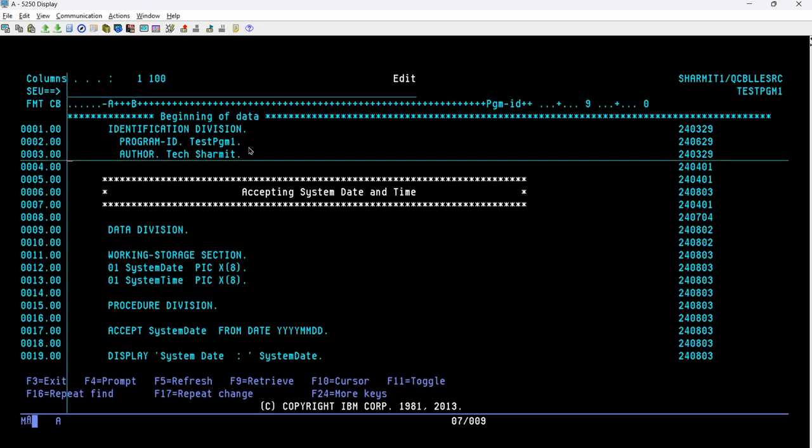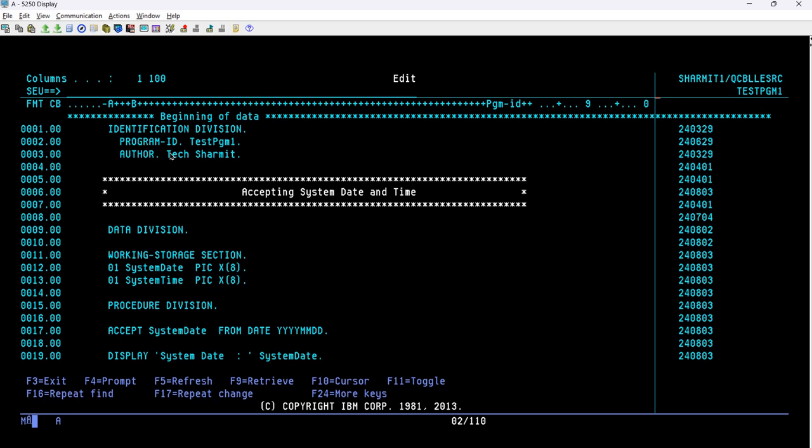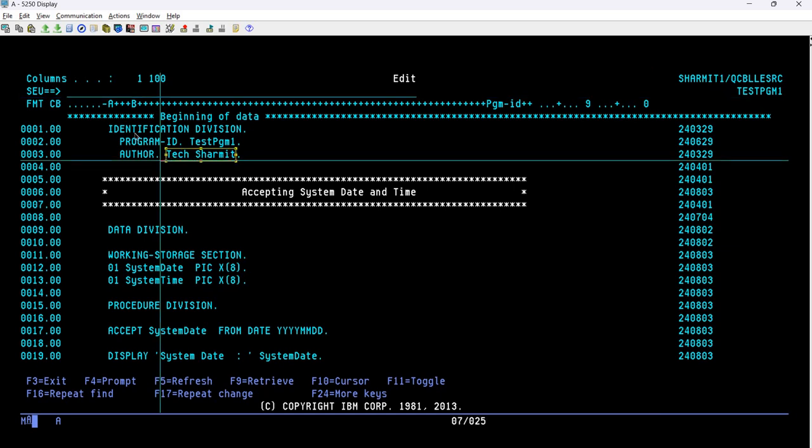Now here you can see we have firstly declared the identification division block. In this identification division block, we are showcasing two pieces of information, which are PROGRAM-ID, denoting the program name, so you can see test pgm1 is the program name, and AUTHOR, which is denoting the author name. So these two pieces of information are coming from the identification division block.